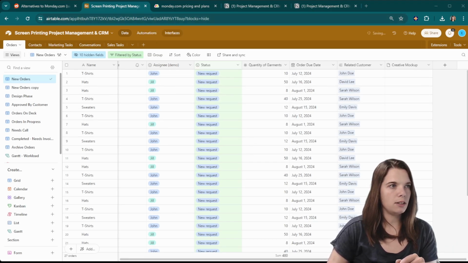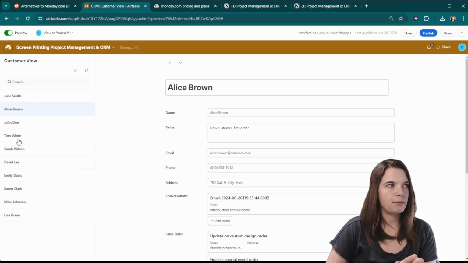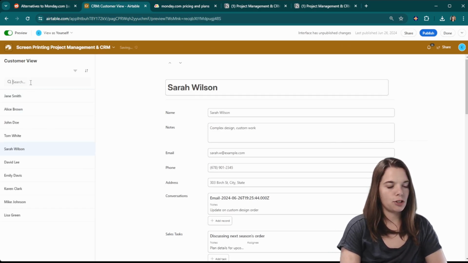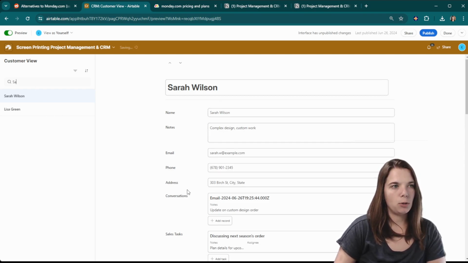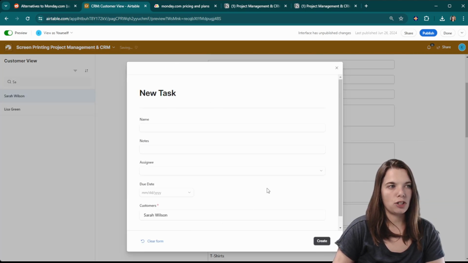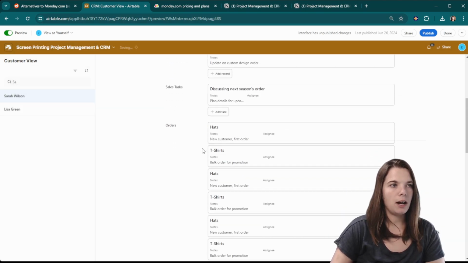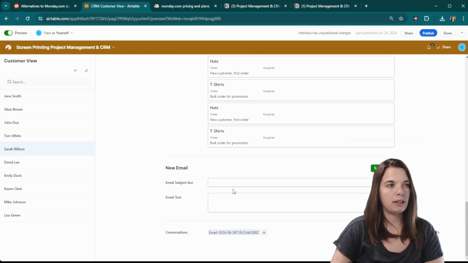So let's hop into this interface here. This is the main view that is going to function like a CRM for them. So if we go and preview this, they can click on the different names. Of course, they can search because they're going to have more than just a few customers in there. They can update the notes really easily, see their phone number, etc. If they do want to add in new tasks, it's very easy to do with just this quick form here. They can see all the orders, add a quick reference. They can send email as well. So just type in here and then send email.